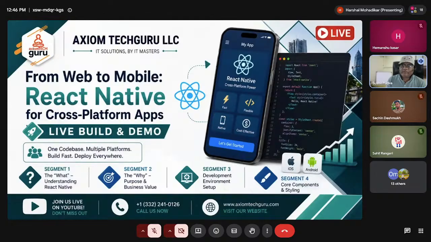So from the investor point of view, you have to hire only one team, right? When the objectives and the application are the same, why do two teams need to be hired? So cost wise and time wise, it is more feasible and more efficient to have React Native app development, right? So if you understand all the objectives of React Native, what it is and why we require it.